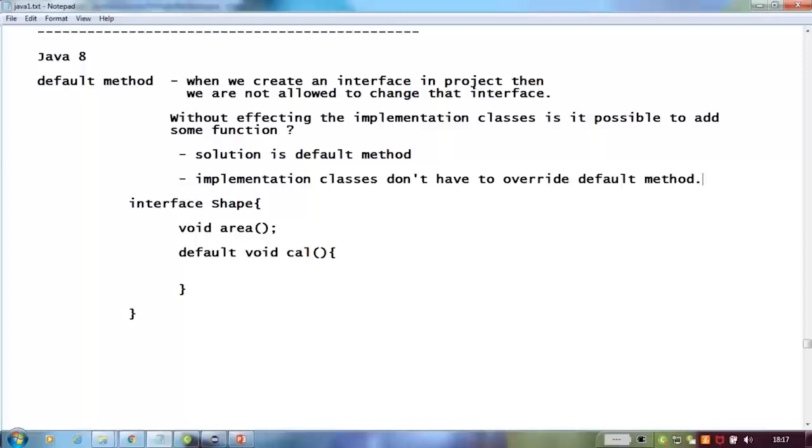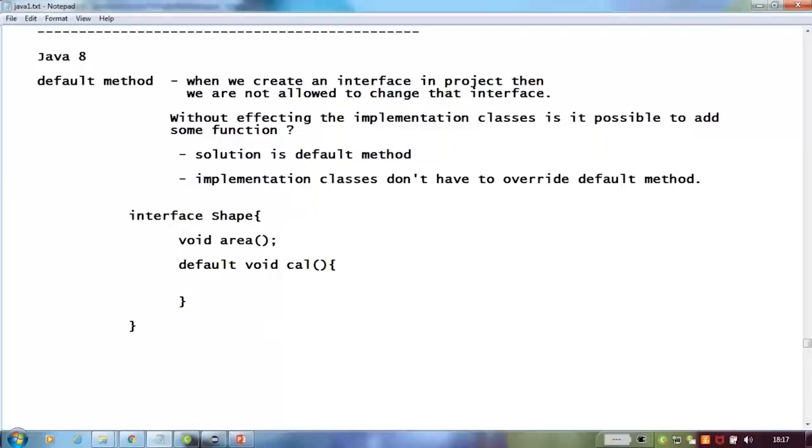If you have a default method inside your functional interface, you can add your own logic. They don't have to think about override. If you want, you can override. If any implementation class wants, no, I should override it from the functional interface to my own class, you can override, but it is not mandatory. It's optional, right?